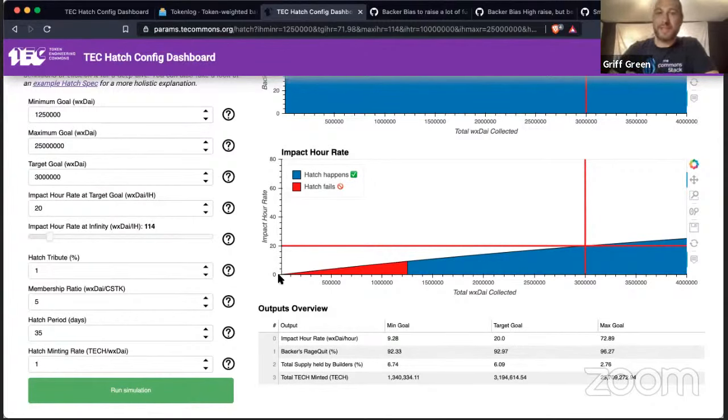So let me step back. This curve is just a line with the y-axis being the impact hour rate, and the bottom is the total wrapped XDAI collected. So this curve looks like a square root curve, except it has an asymptote. An asymptote is like a theoretical maximum that it can never cross. As the curve goes up, it will never quite get to that line.